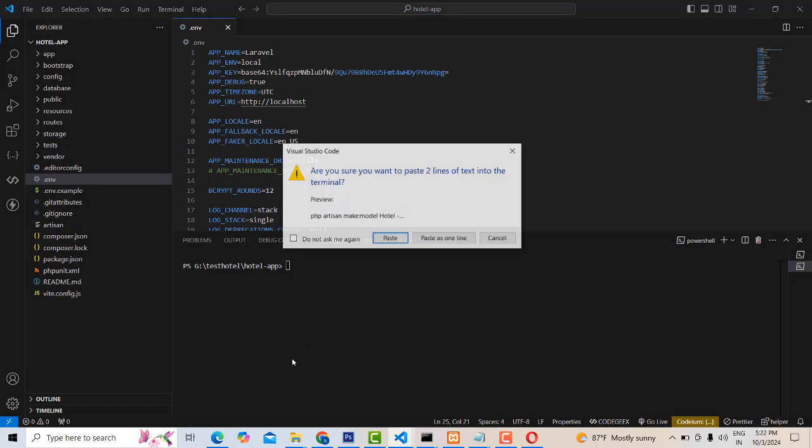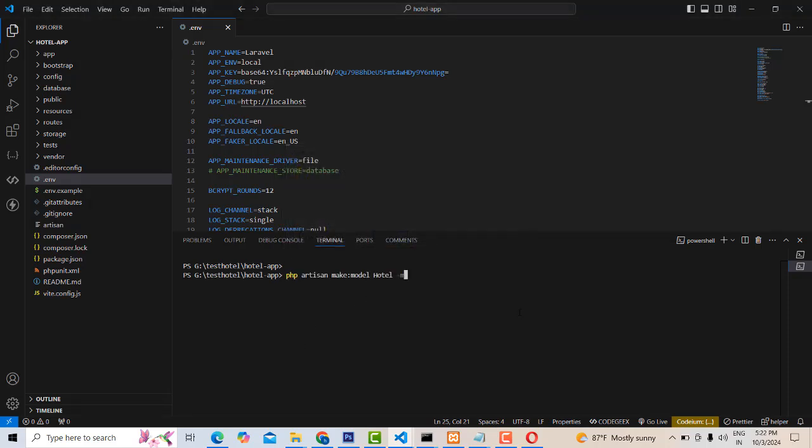You have to write it over here. Type the command php artisan make:model Hotel with the dash m option. What is the meaning of this? I want to create both with a single command, the migration file and the model file. Using this command I generate the migration file as well as the model.